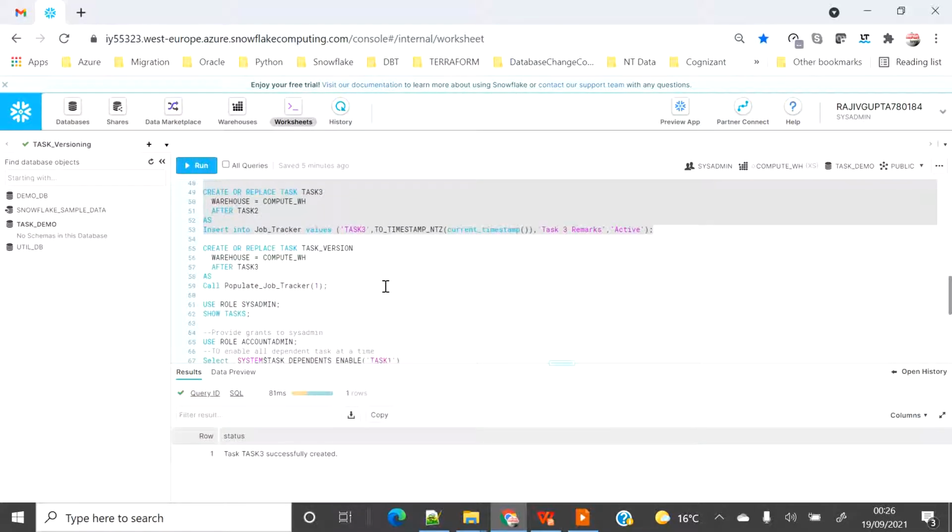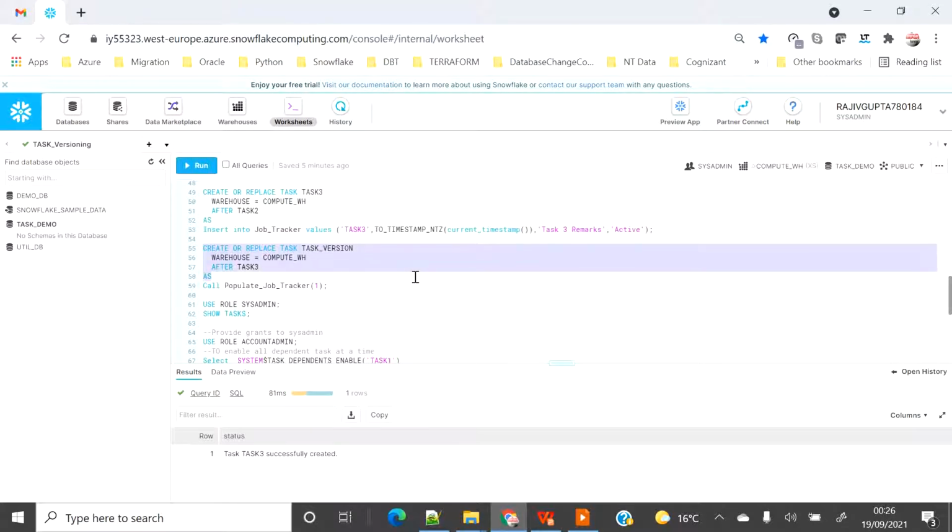Now I'm going to create a last task, which is known as the task version. Basically it's just a difference in the calling. This time I'm not going to pass any SQL statement. I'm going to call a stored procedure with a value of 1.